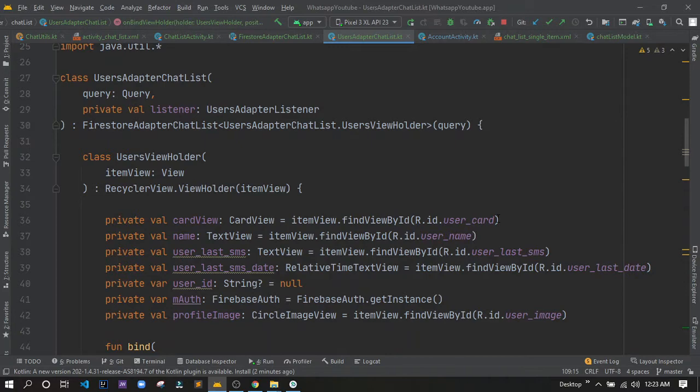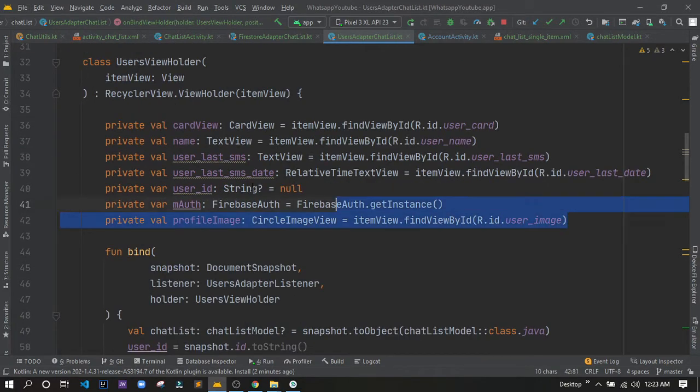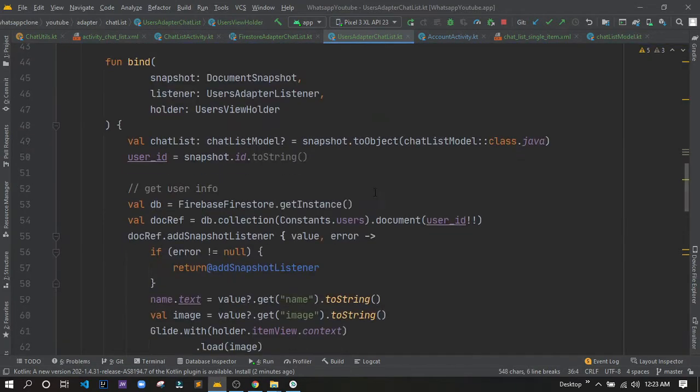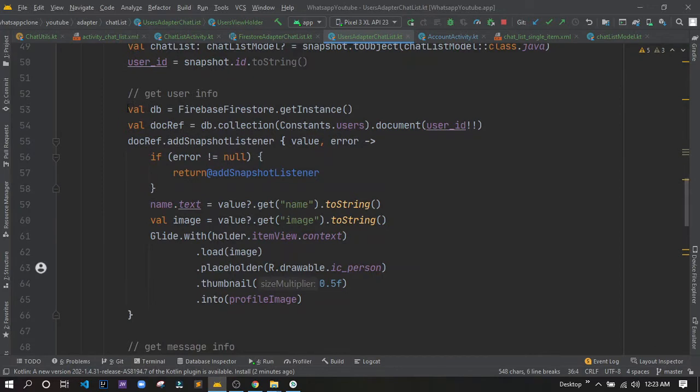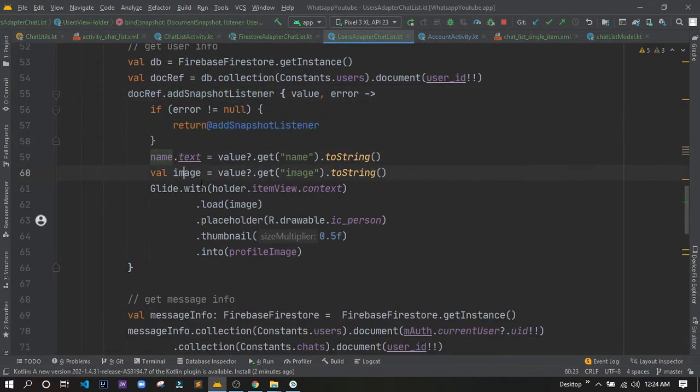Welcome back, guys. So I did the entire code and I'll just walk you through it. I already did this in the last video, and we did this also, which is to get the entire user information from the database, the name and the image.